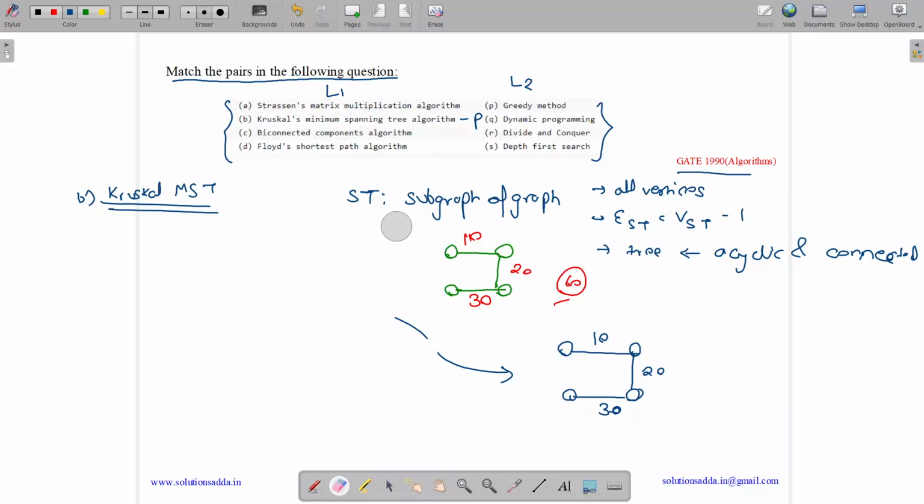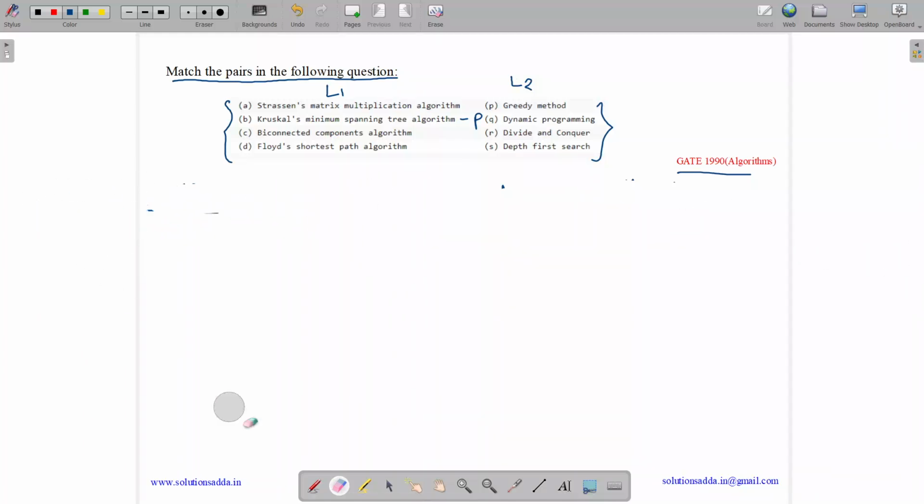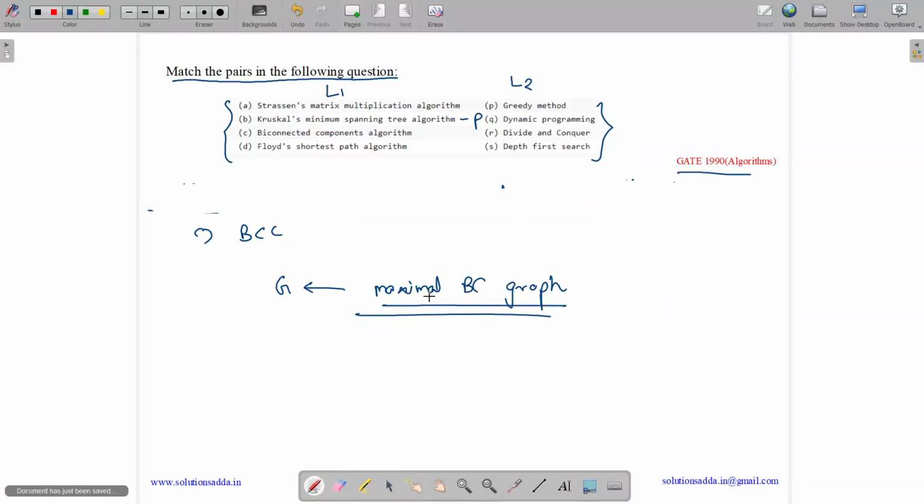The next option says bi-connected component. So what is a bi-connected component? Suppose we have a graph given. Option C, bi-connected component. If we have a graph G, then a bi-connected component is a maximal bi-connected graph. All maximal bi-connected graphs are called the bi-connected components.